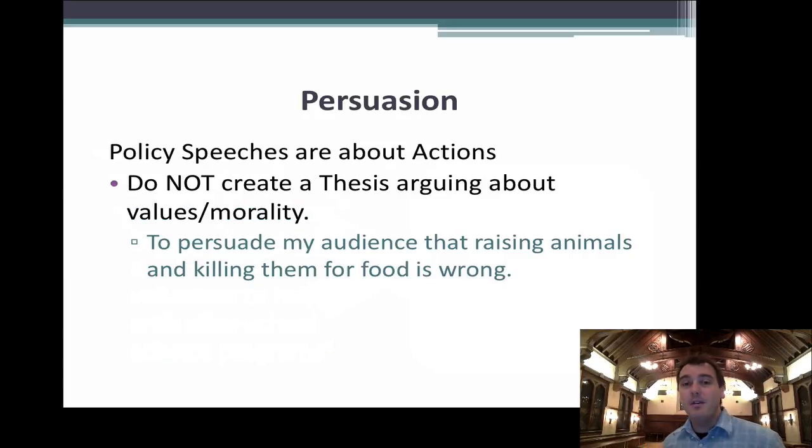We also don't argue values and morality. Certainly, I'm asking you to find some topics that you find value in, but we don't use morality as the big argument to prove our claim. So look at this for a second. To persuade my audience that raising animals and killing them for food is wrong. Now, I'm not saying that you can't talk about being vegetarian or changing our eating choices, but I don't want you to argue from the standpoint that it is morally wrong to do that.